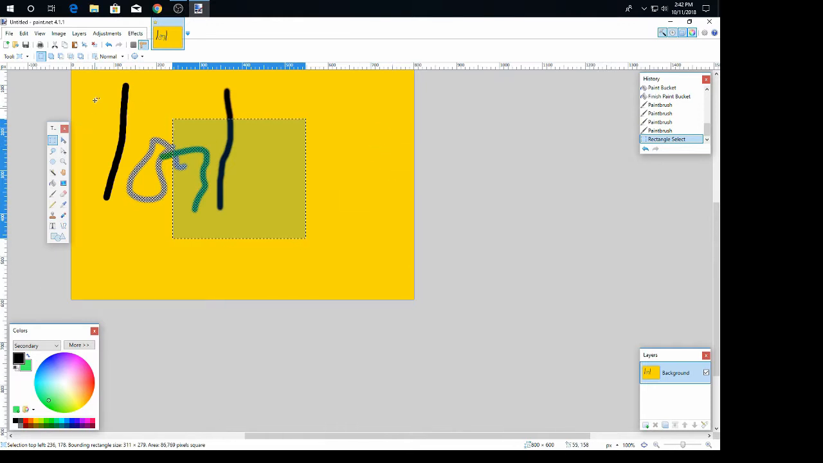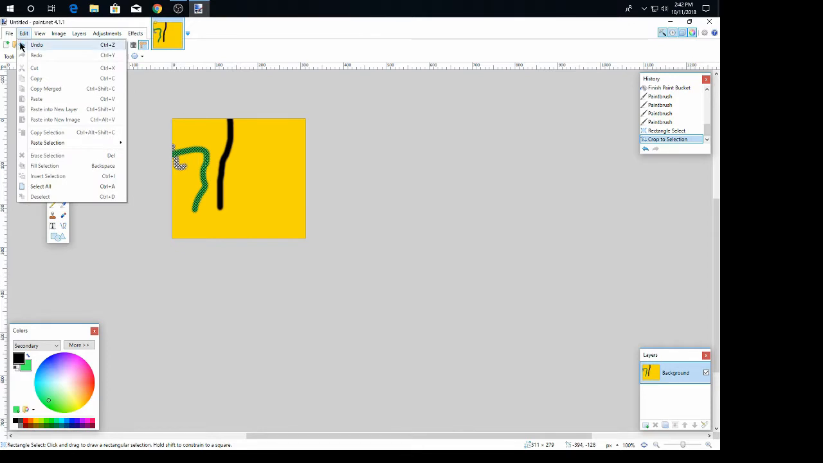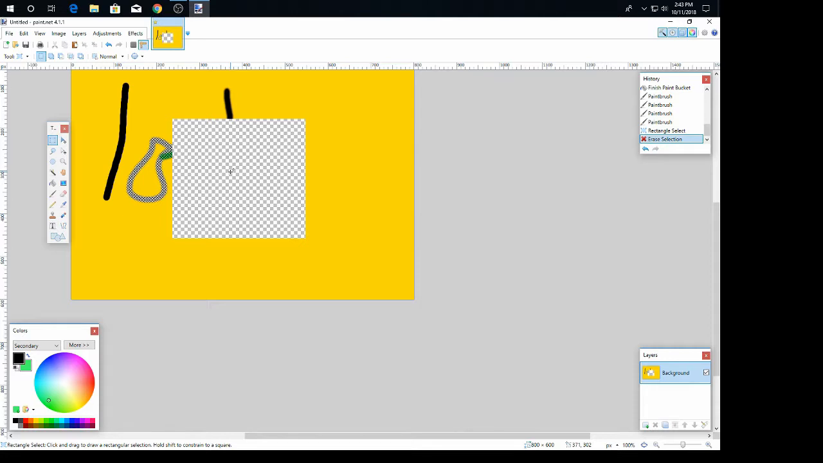Okay, and I could hit the crop button and it would throw away all the canvas outside my selection. Instead I could hit the delete key and it would throw away everything inside the selection. Okay, I'll undo that.